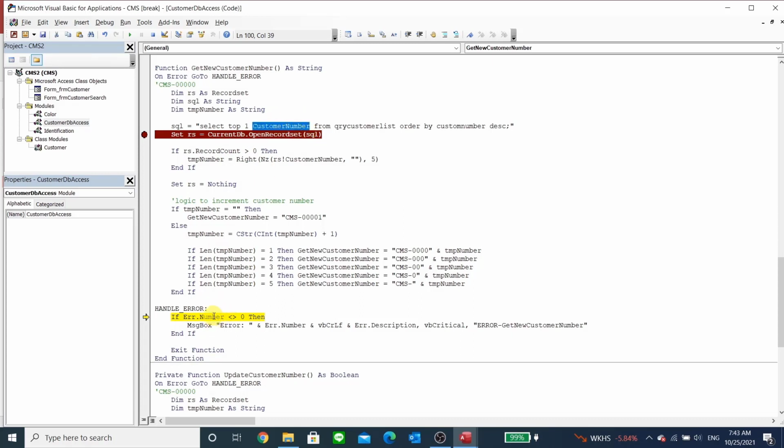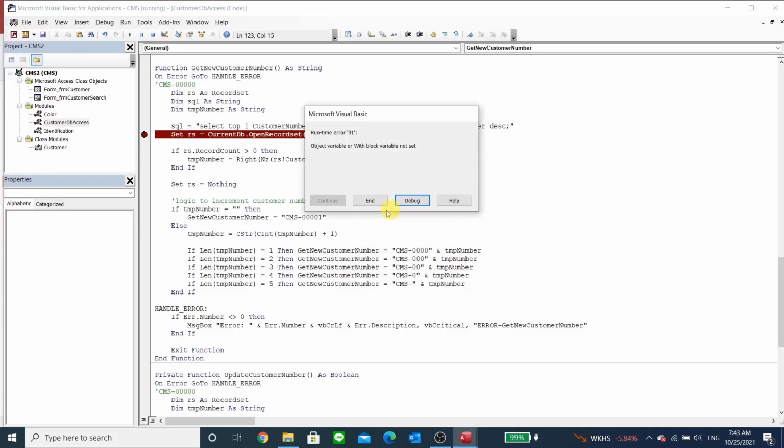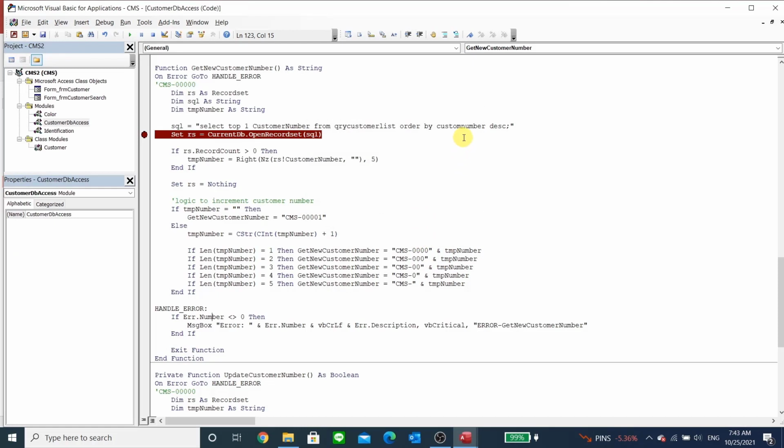What changed? What changed? Too few parameters, it's asking. Oh, I think I know why. So I'll just go ahead and copy this guy and put it right there. Yeah. Okay. So that's a quick way to determine what's going on with that query. So now we should be good.